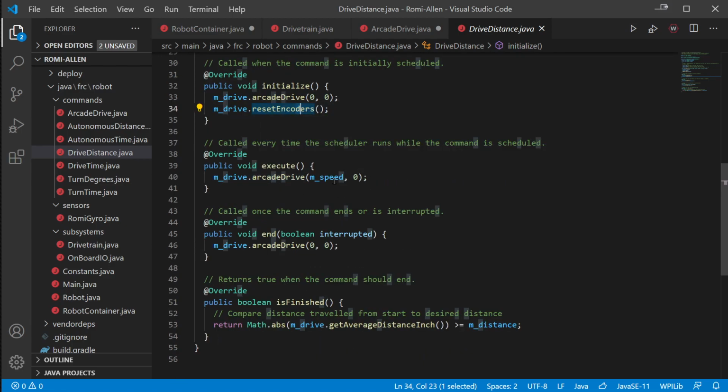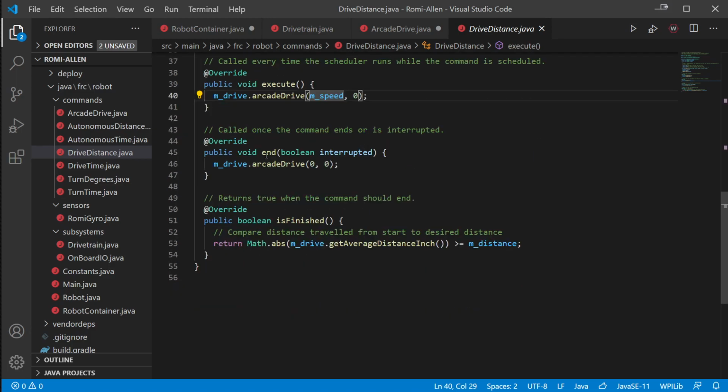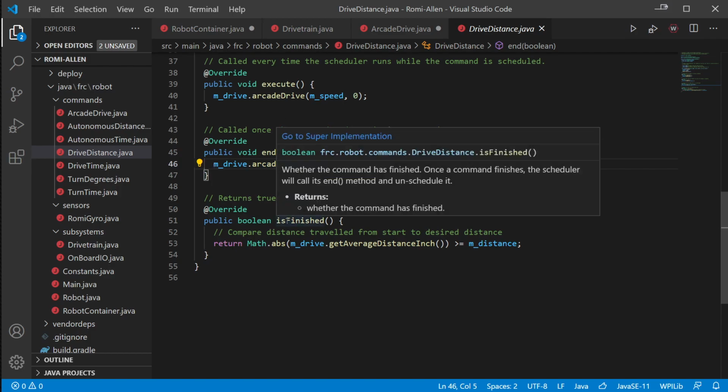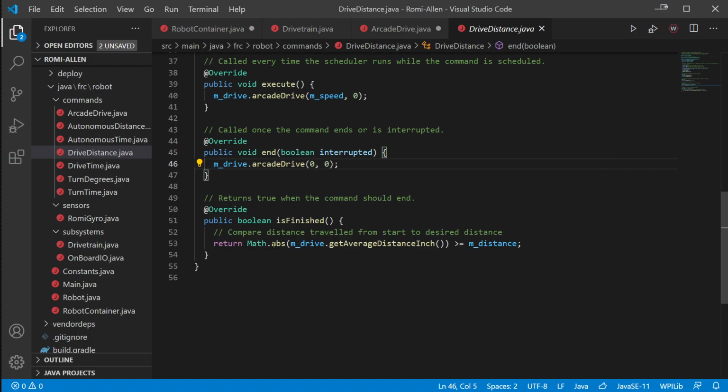In execute, we're going to drive forward at whatever the speed is. And then when we finish in this one, we do arcade drive 0, 0, so we know that we're stopped. And the way that we actually get to that end is we check this isFinished call. So we're going to return math.abs, so this is absolute value, mDrive.getAverageDistance greater than or equal to mDistance. So it's checking, is the average distance in inches greater than or equal to however far we told it to go.